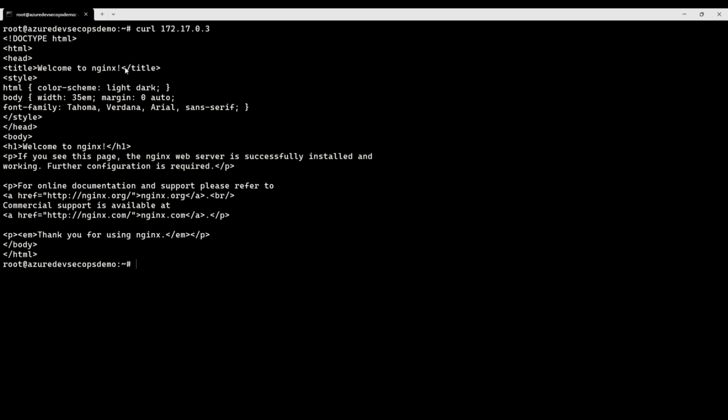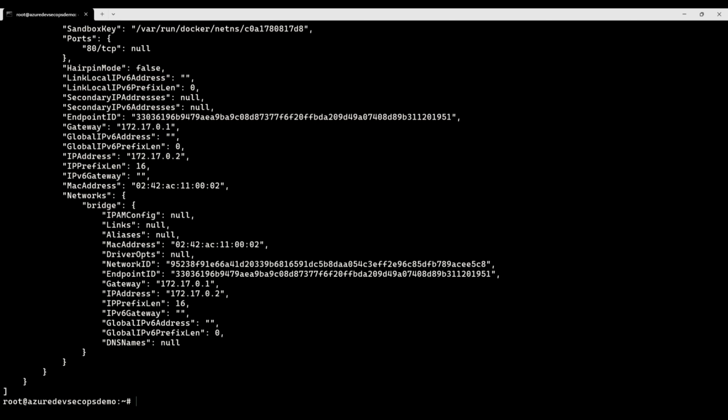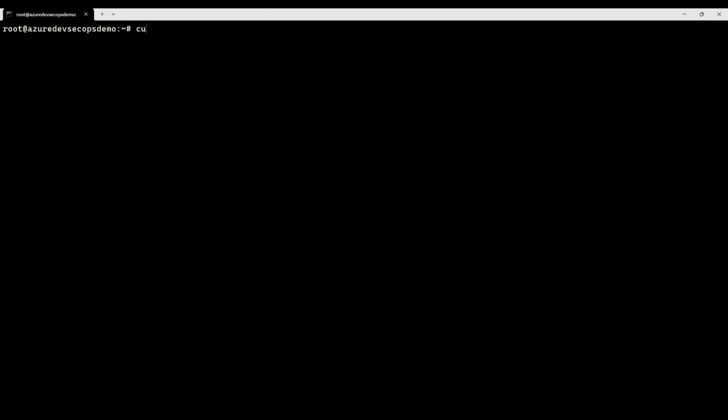From this, what can we confirm? Your nginx web server is running successfully inside that container. Then what about nginx 01? Right now it is paused. And you can verify the IP address of that container by executing the inspect command. It is 172.17.0.2. Copy it and run the same curl command.